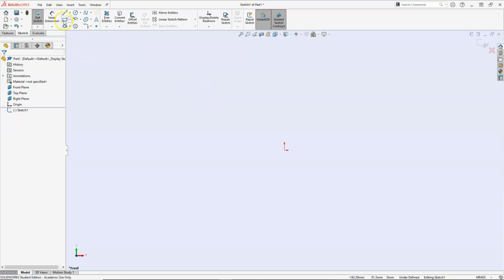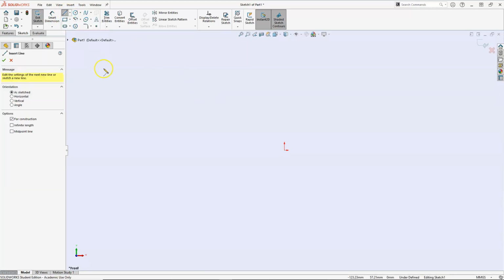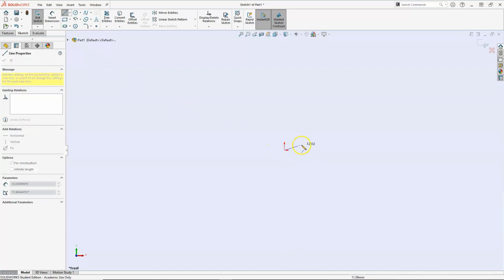And I'm going to begin by creating my axis. I'm going to go under Line and Center Line. I'm going to create this. I'm going to start at the origin. For most of our revolves, you want to have a center line that passes through the origin. And so I'll create my line vertical.